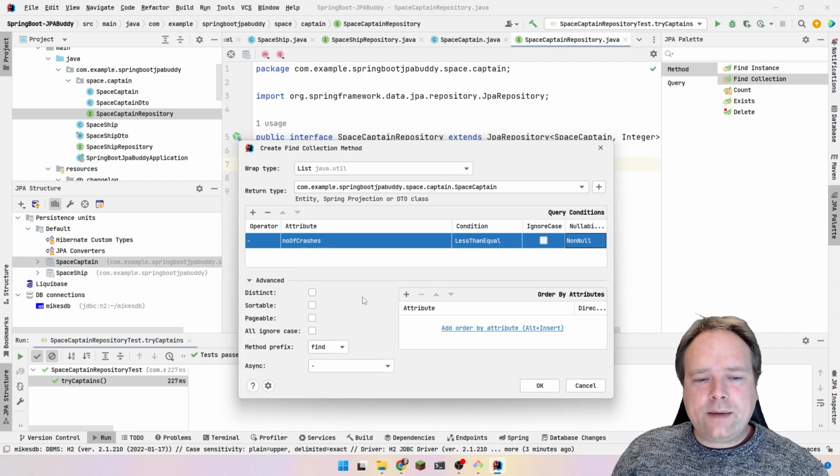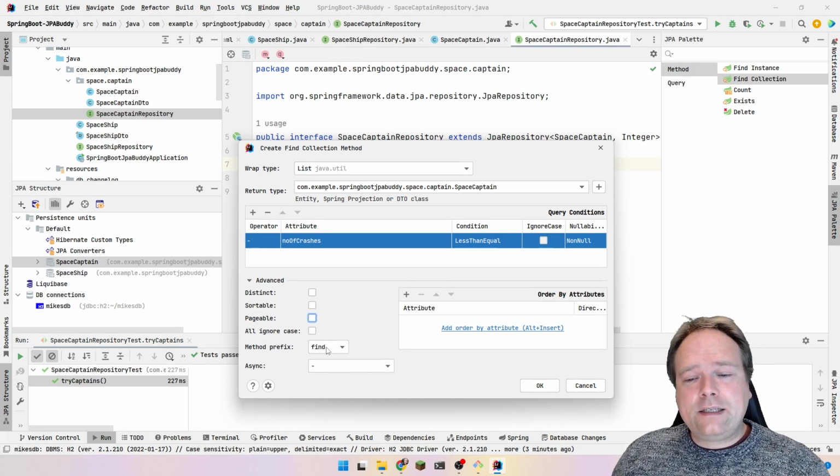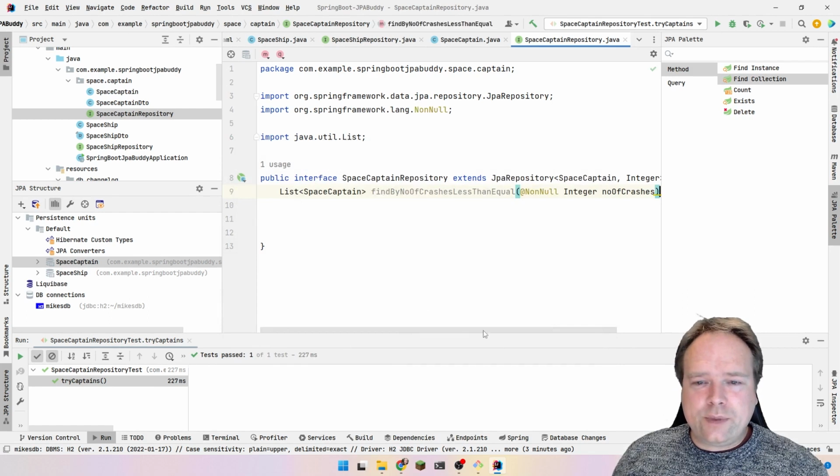There's also an advanced tab right here. Here we can say something like, how do we want to sort the captains? Do we want them to be distinct? Do we want pages? That means that we can say that we want one page with 10 captains, etc. And this is the awesome part, actually. This is where it becomes really nice to use JPA Buddy, because this is where you usually wanted to look up the manual. But let us just stay with this to begin with and see which result we get.